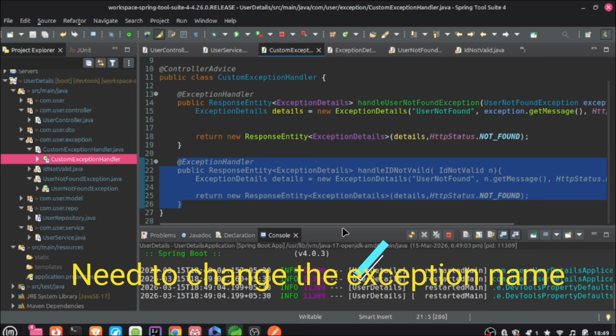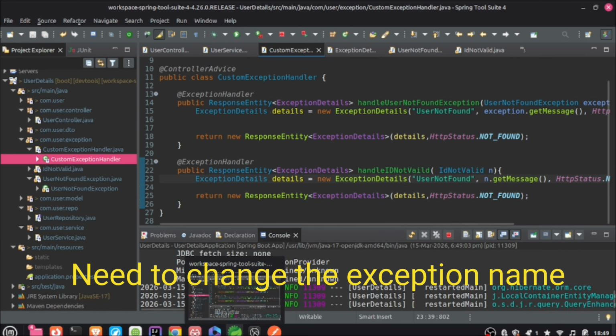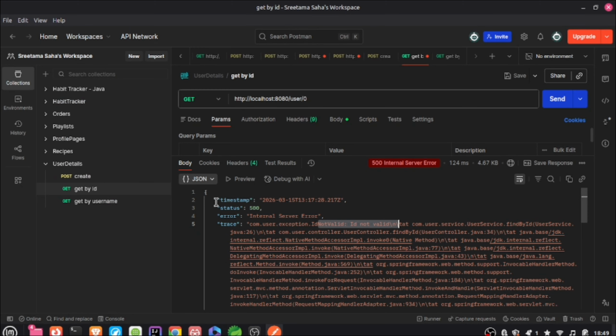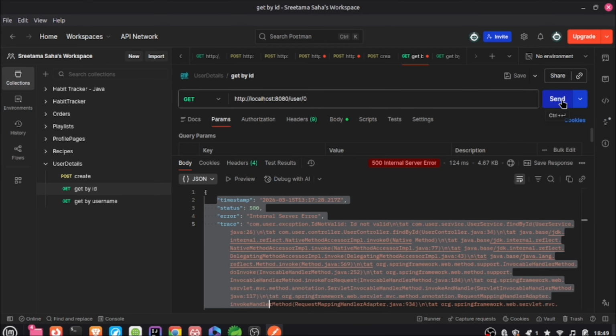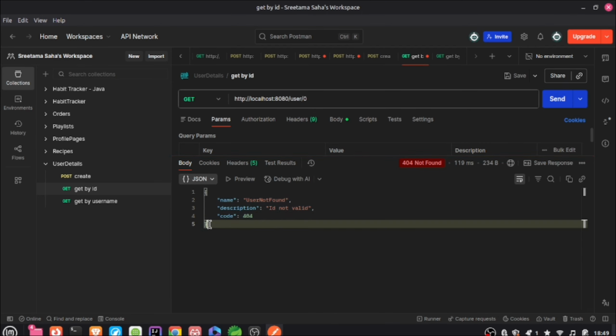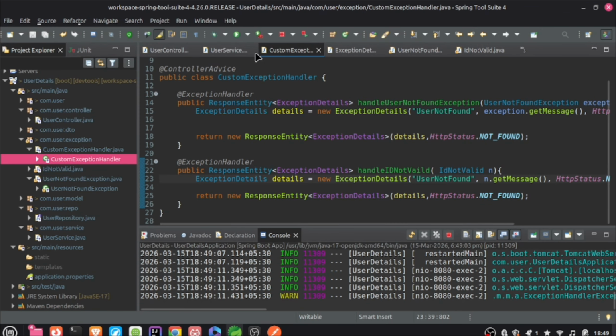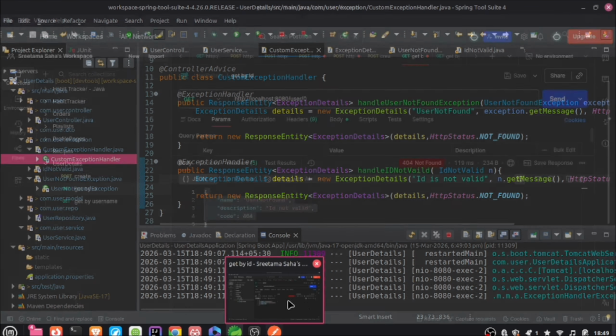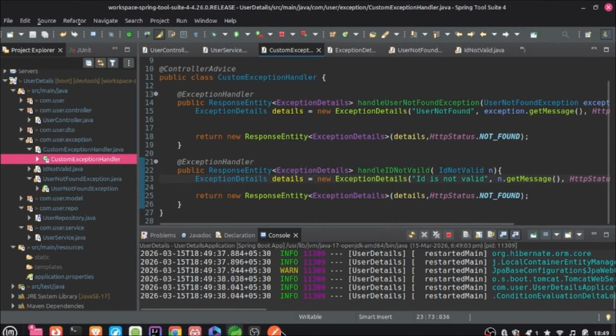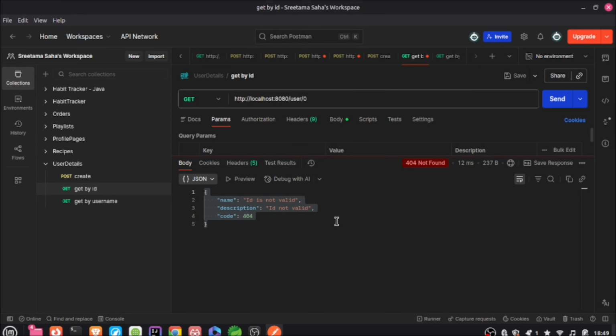Okay, so I'm rerunning it. I'm just showing you. Previously we were getting this kind of output, so now again just running it. Here we are not sure why it's showing the not found exception. My bad, I had used the wrong tab. Okay, yeah. So now it's coming as the expected behavior.